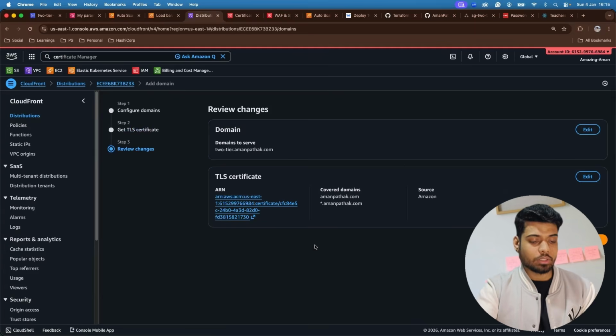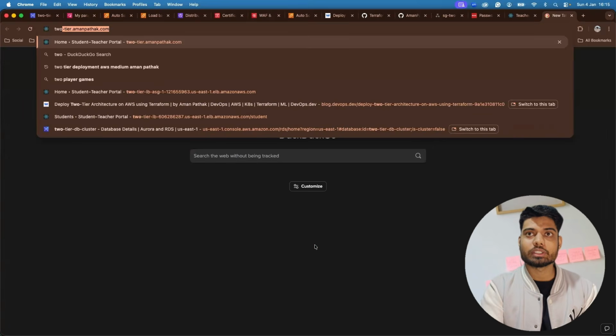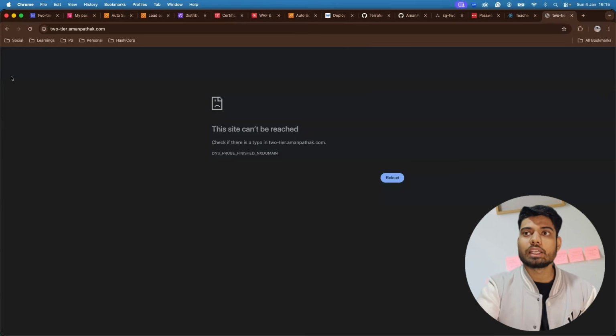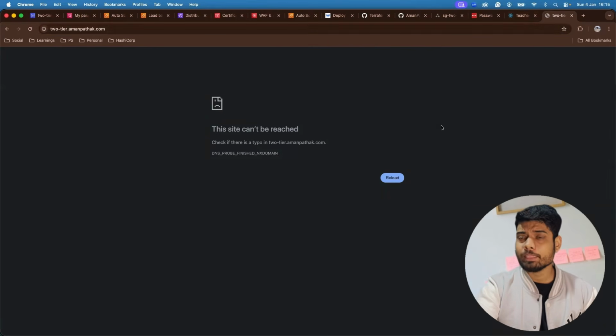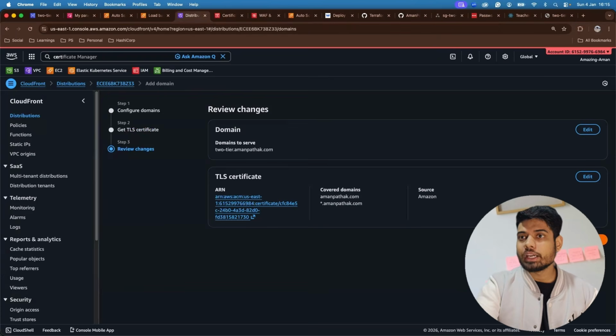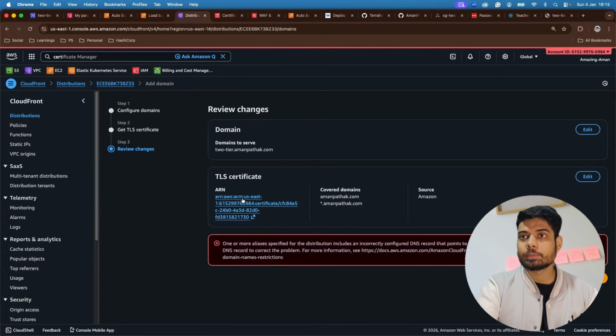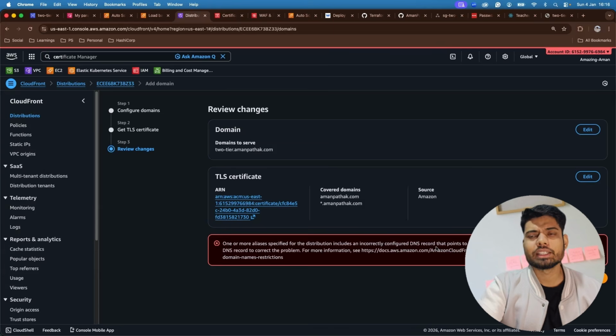Before that, I will show you whether we are able to access the application or not. I will access this, and we can see that this is on HTTPS and still it's not working. So I will click on add domains, and now you can see that one or more aliases specified for the distribution are incorrectly configured in DNS records, and the issue is from my Cloudflare because I did not delete the CloudFront provided domain. So I have to remove it first, and then I can click on this. So let me do that first.